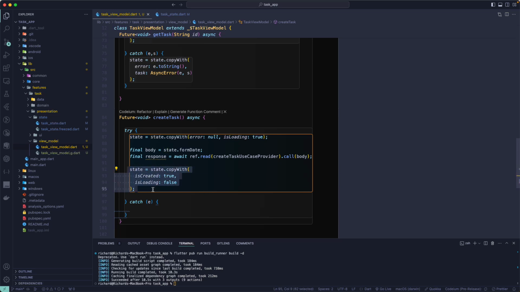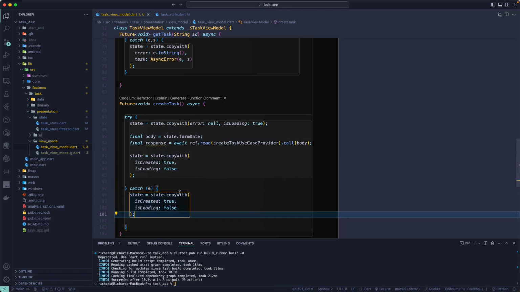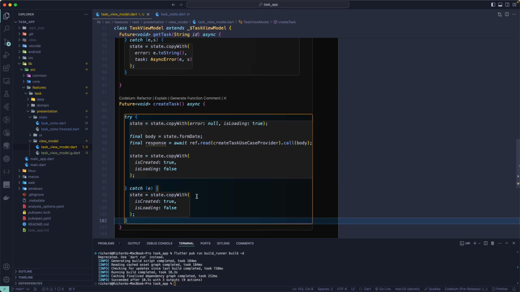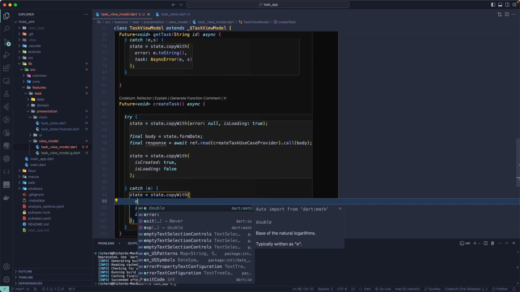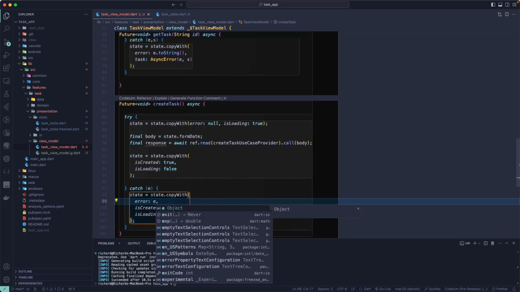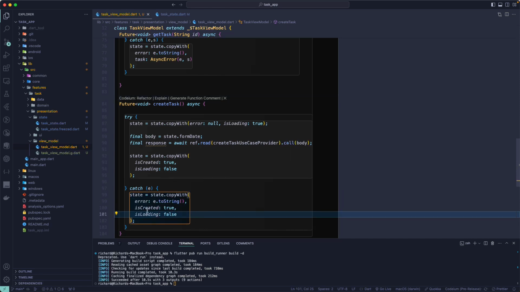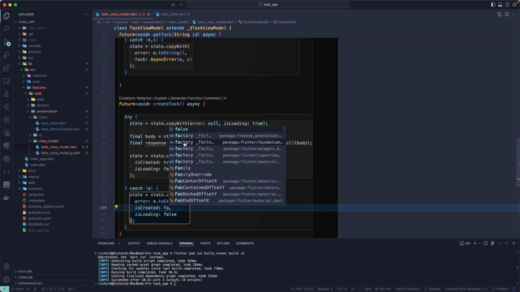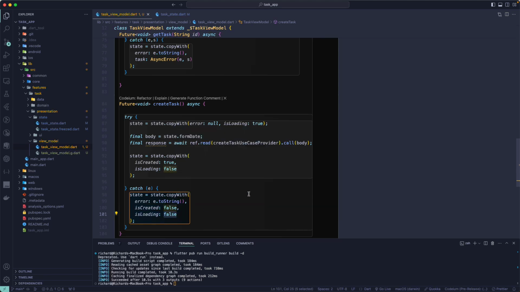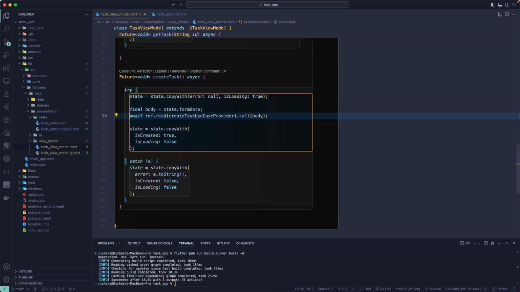And in case we have an error, then we are going to update that as well, and this will be the error that we have, or the e object that we have, e.toString. Let's update the error, and isCreated will be false as well over here, and isLoading will be false as well. So I guess we don't require this particular response value for now, so let's just go and remove that one.